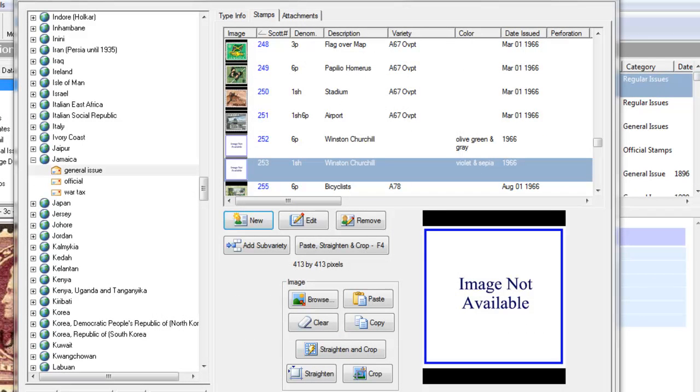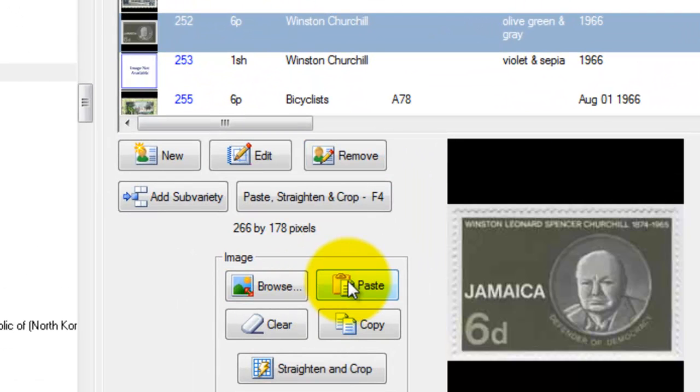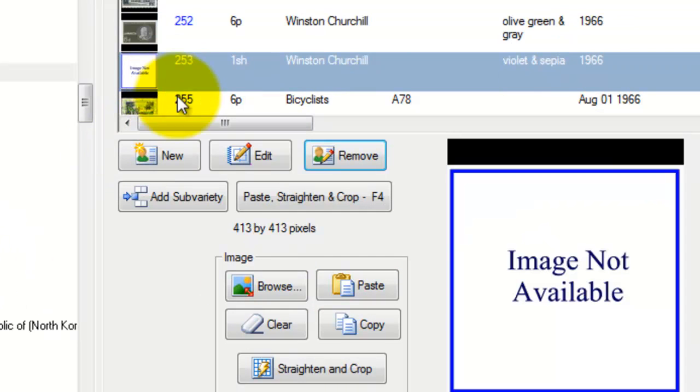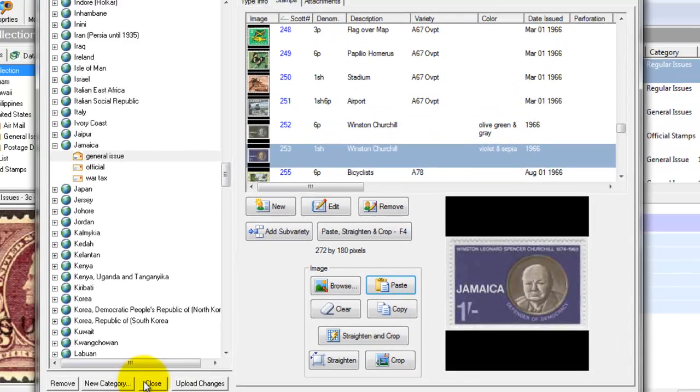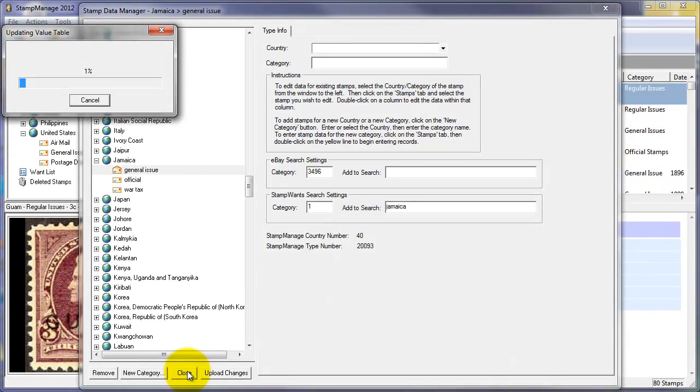Once again, we can attach images by copying and pasting from the clipboard. Here we paste an image for 252. Select Scott number 253, paste an image for that one as well. When we hit Close, it's going to update the value table. This could take several seconds.